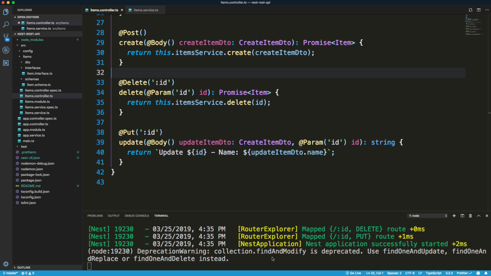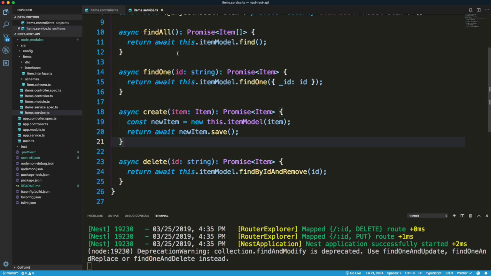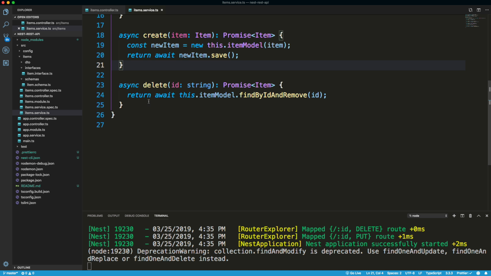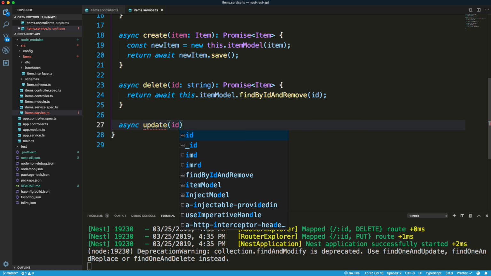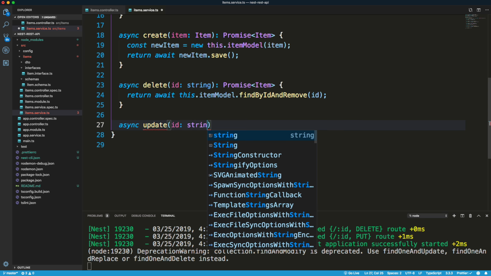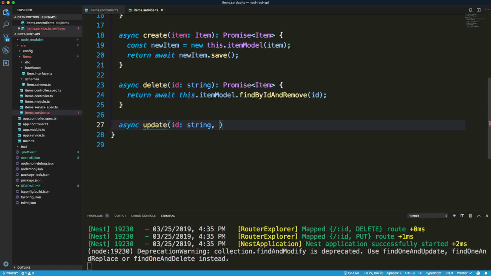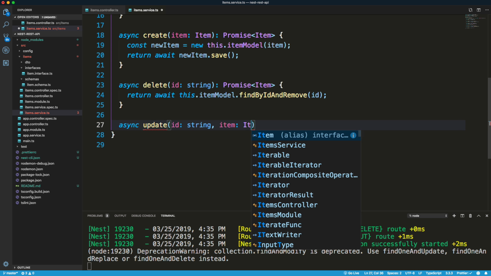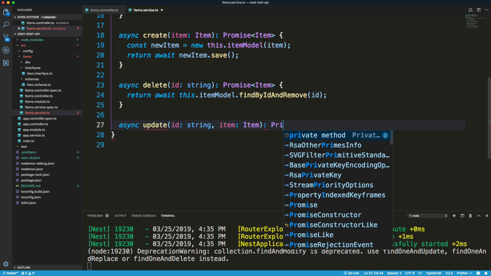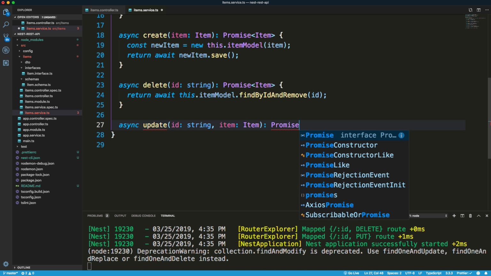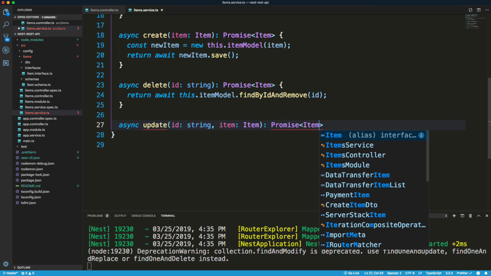So the last thing we need to do is the update. So back in the service, we're going to go ahead and create, let's say, async update. And this is going to take in two things. It's going to take in an ID. It's also going to take in the new item, so item, which will have a type of Item. All right. And then as far as what this returns, it's a Promise of Item.